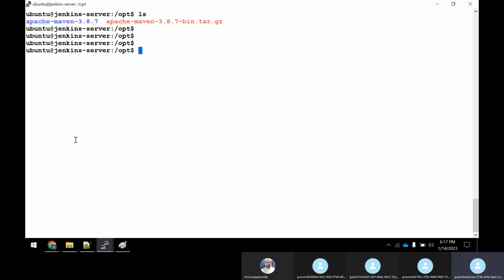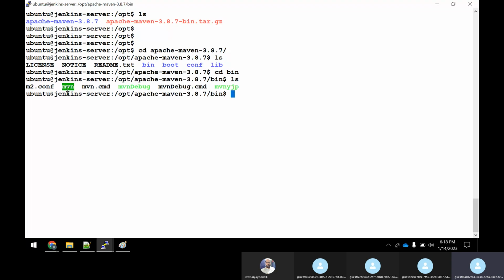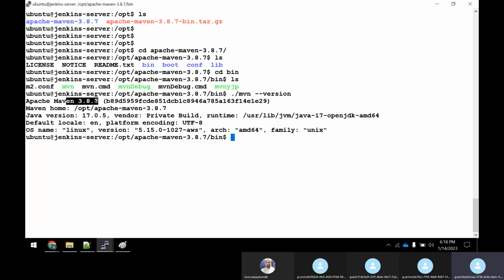After extracting, you know very well that under the Apache Maven directory, you will get a bin directory. Under the bin directory, you have the mvn command. So this is the Maven 3.8.7, right? If you do a ./mvn -version, see, you could see that it is 3.8.7. This is what I needed in my Jenkins server also. Fine, it is there under this path.